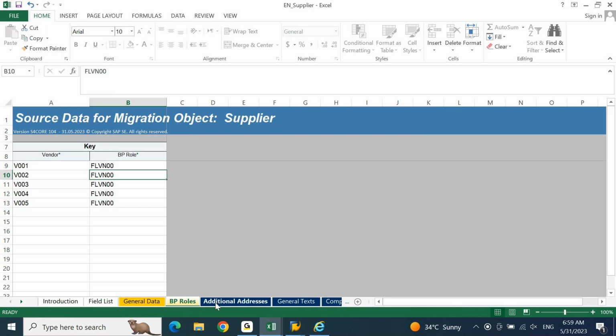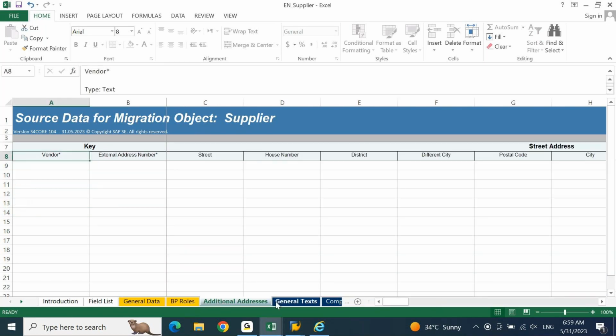Next one, additional address. Now this additional address is what is coming from your initial screen. Whatever you have given in the general data is automatically supplied here. If you want to add any additional thing, you can put it here. Currently, let us leave this blank.